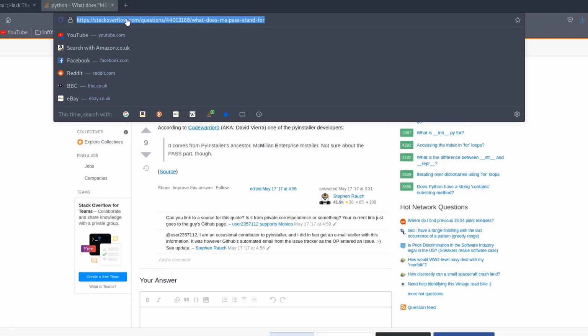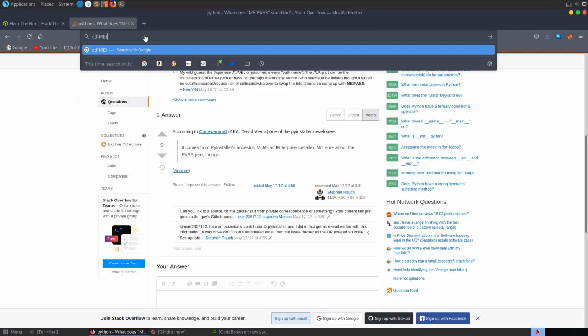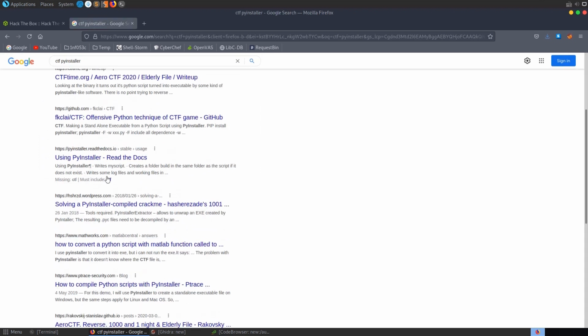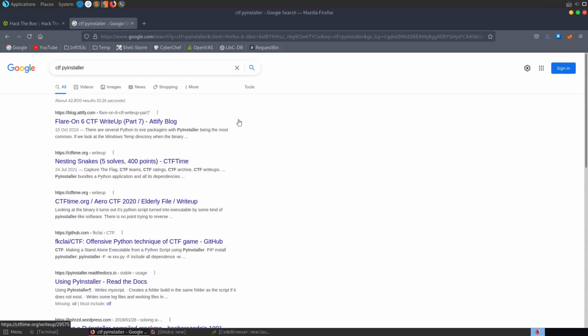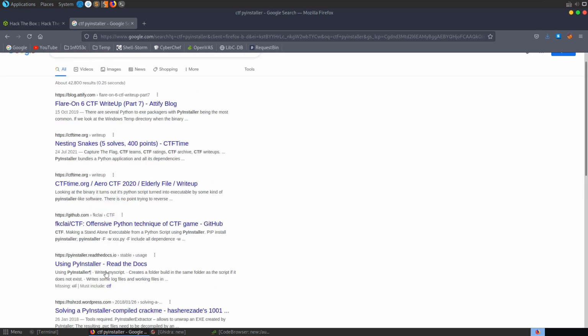So at this point we could go and have a look for some previous write-ups. We could search like CTF mei pass2, and you can see we've got some write-ups here which are mentioning it. We could do the same and search for PyInstaller and maybe find some different write-ups. And while we're not likely to find something which gives us all the same steps, we might find a write-up which gives us an idea what sort of tools to look at, or some techniques that we could use to analyze files that have been compiled with PyInstaller.